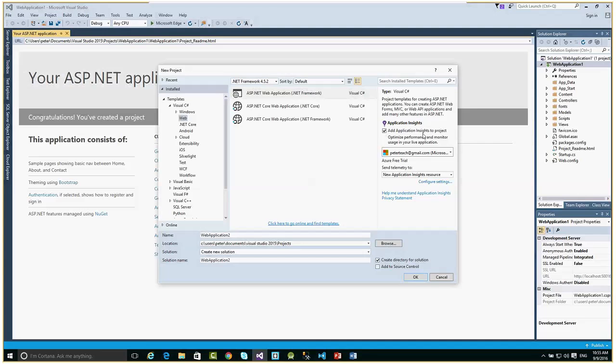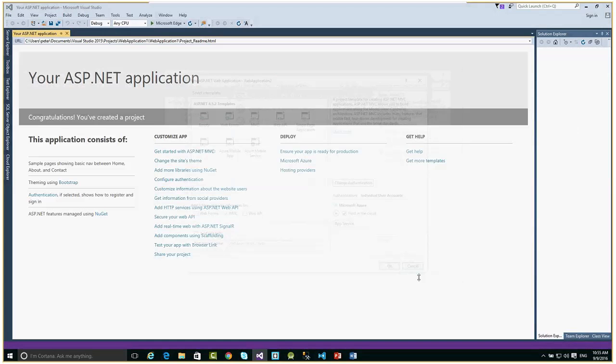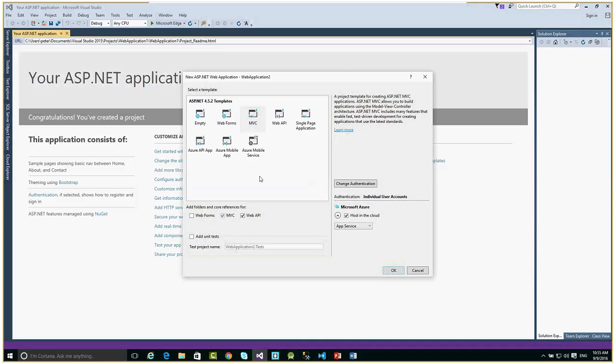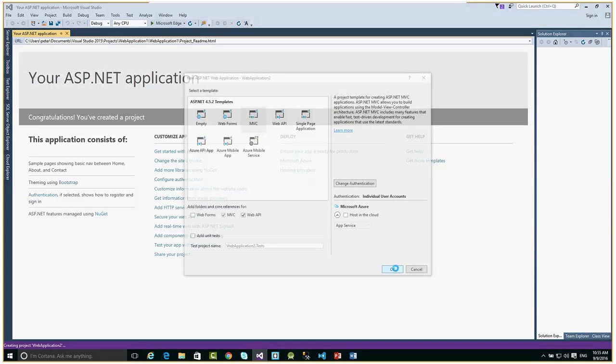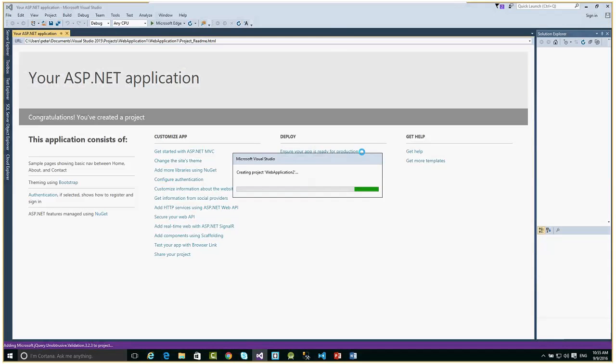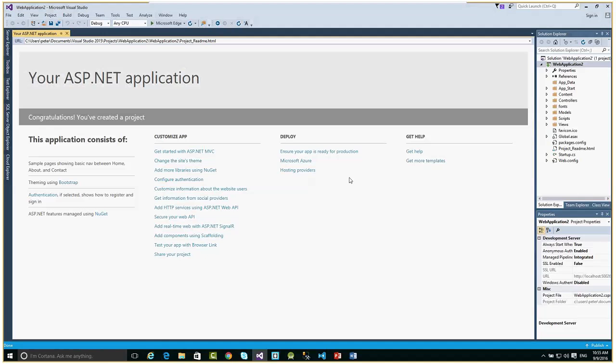You see here, you can check this checkbox to add Application Insights to the project if you want. I'm not going to bother with that. But anyways, I'm going to click on OK, and MVC and Web API, hopefully you're familiar with what both of those things are. I can host it in the cloud if I want to here, or I can uncheck that and host it locally and then develop it and then publish it to the cloud. So there's many different ways of doing this. But let's go ahead and bring this up with the 5 minutes we have left.